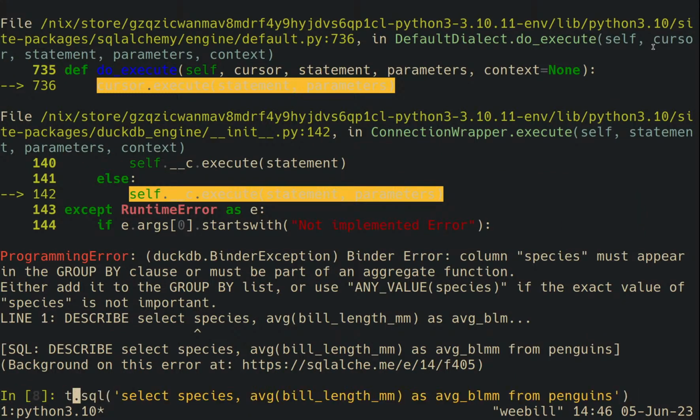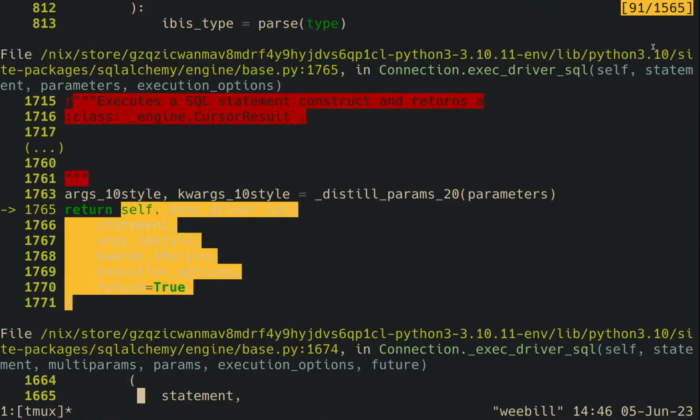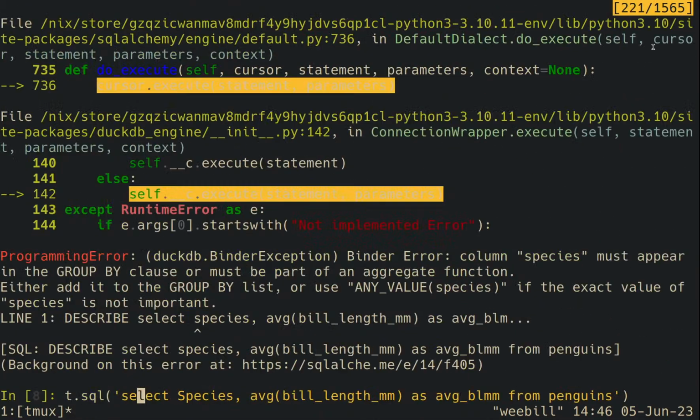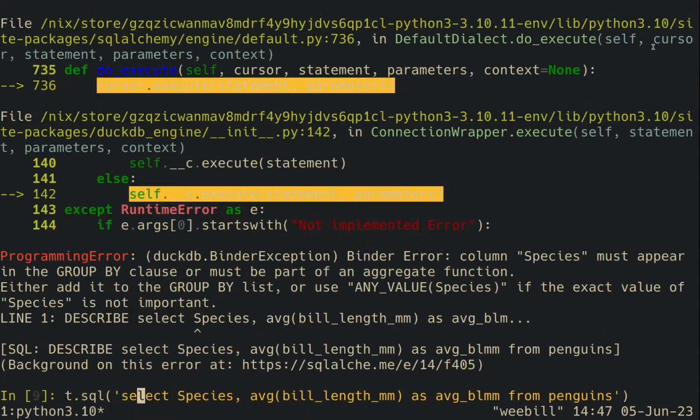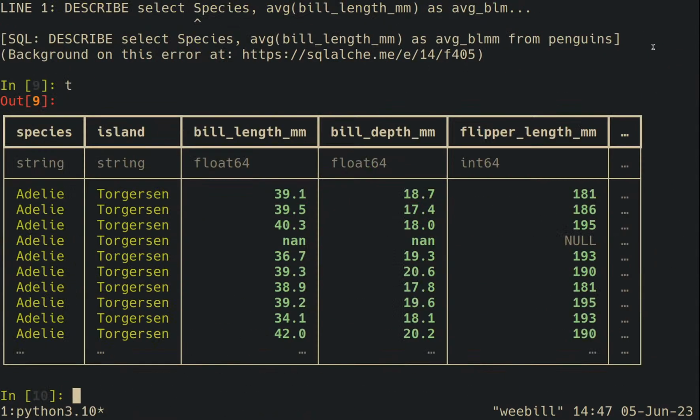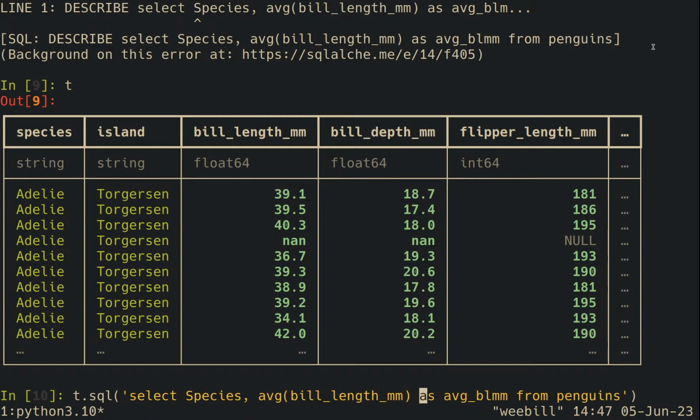And it looks like I misspelled something, species, maybe. Okay, is it capitalized? Wow, that's a lot of traceback. Let's just look at T again. What am I doing wrong? Species, described, select species.